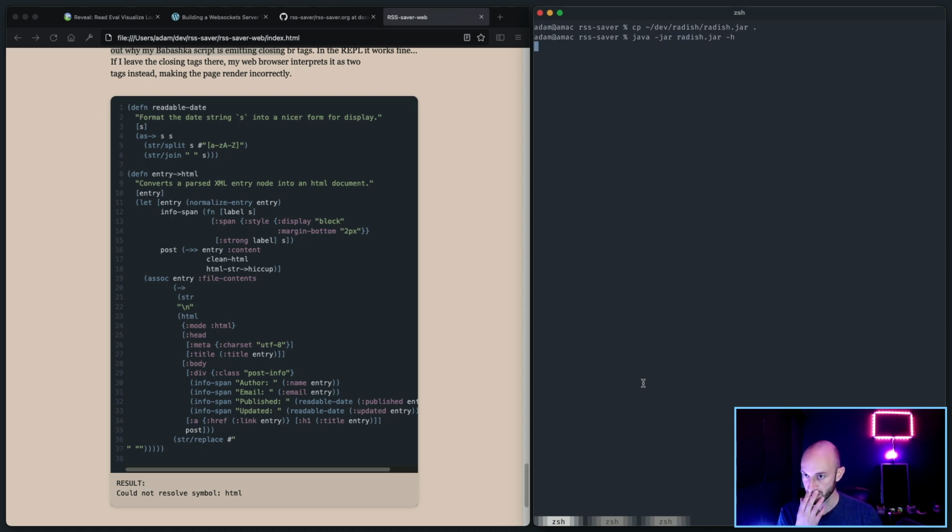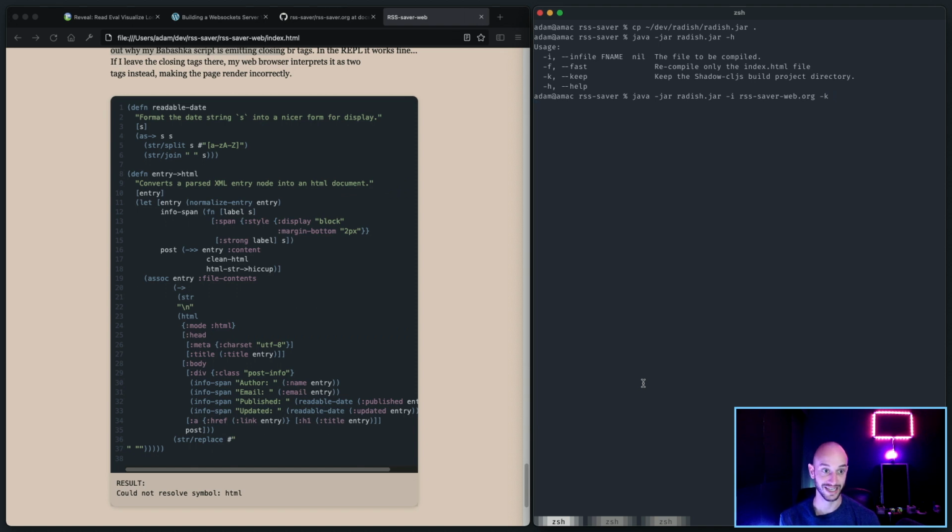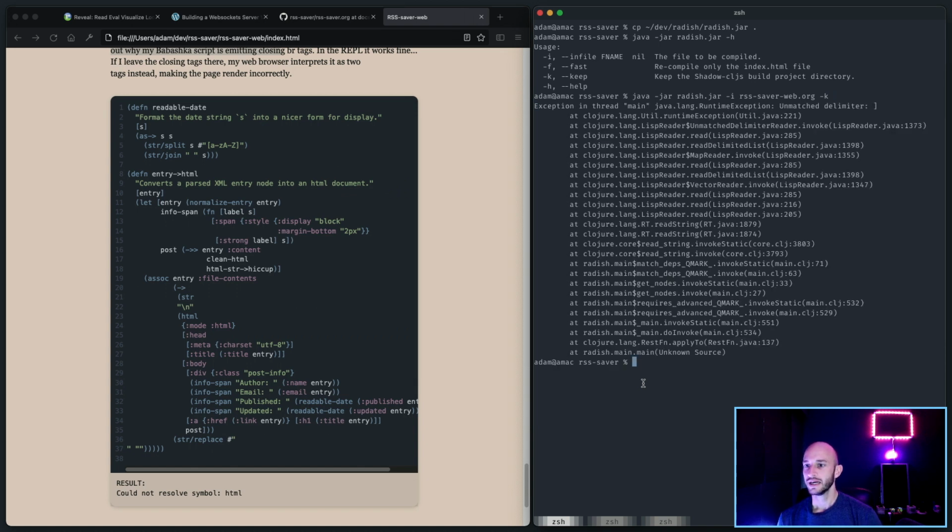Let's see. Okay, so it does have a keep. That's good. All right, let's try RSS saver web.org and -k for keep. Let's see if it generates the full project and keeps the directory. Oh man, it went wrong immediately. What a shame.